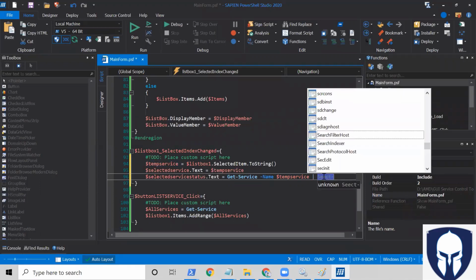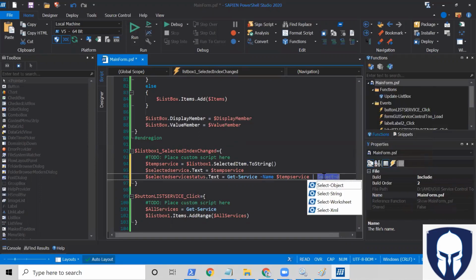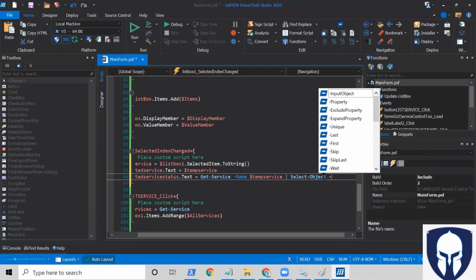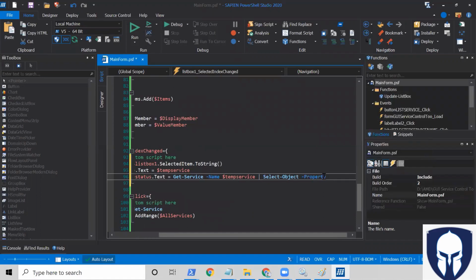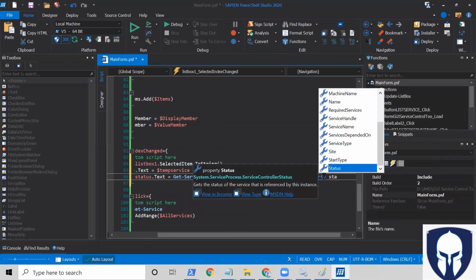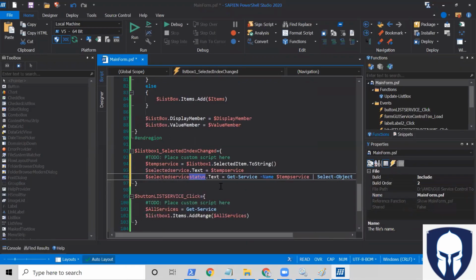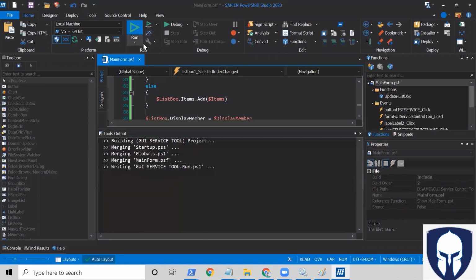select hyphen object. I need only one thing, right, which is the status. Property is status. You see, it's automatically coming because I'm dealing with the service. It's giving all the options. It is coming from PowerShell. So this we know already. Get service will get this particular service, and then select object will select this particular status, and then it is going to assign it to this one. Let us see whether it's working or not.